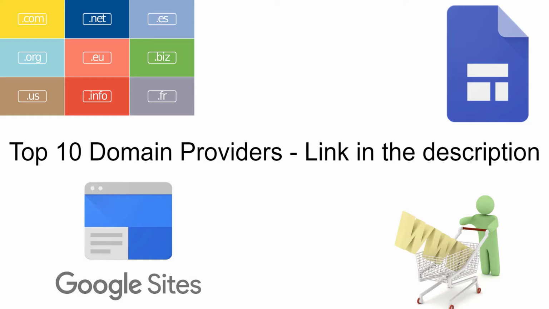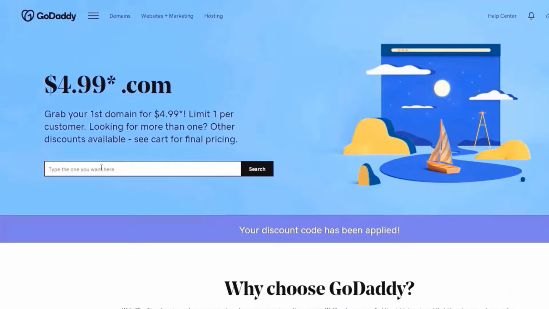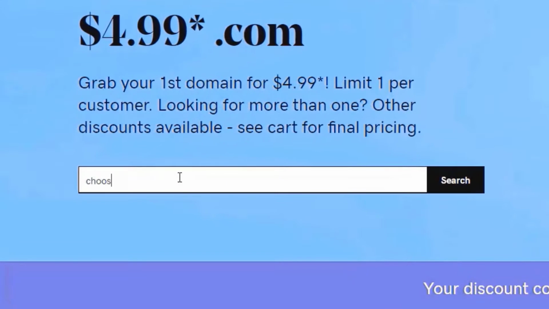Now that we've gone through all that, let's click on the link and let's begin. On this page, you can enter your domain name and check for availability. So what you want to do is just type in your wanted domain name right here. So I'm going to write choose your website domain.